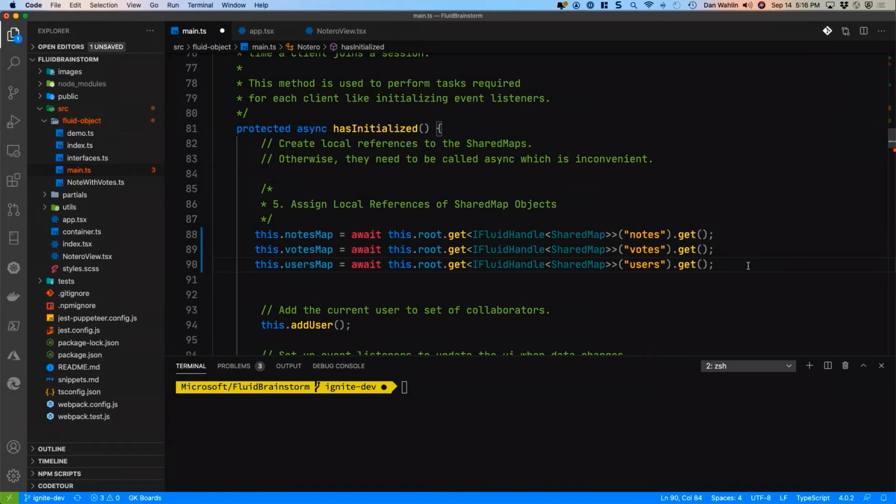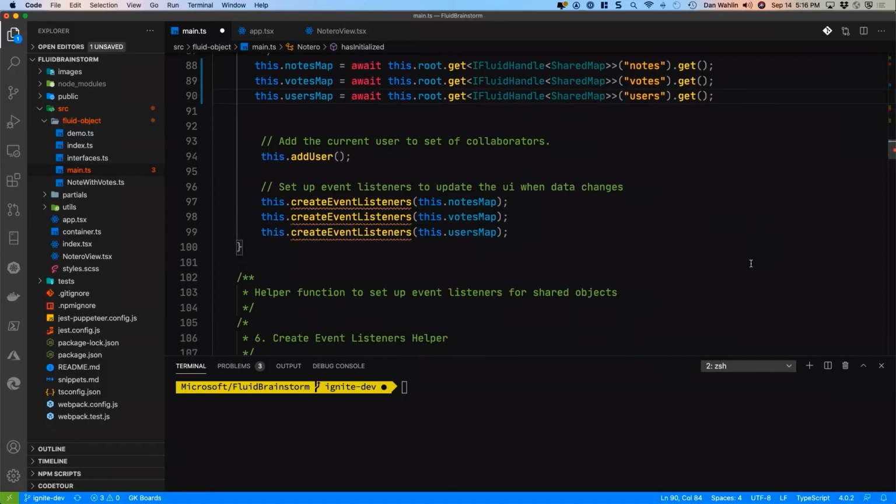Now, the next step of this is we probably need a way to get data and know when data changes. We need to set data because obviously when Nick clicks on a note to add it, that's going to set to the DDS. So let's keep on moving down here.